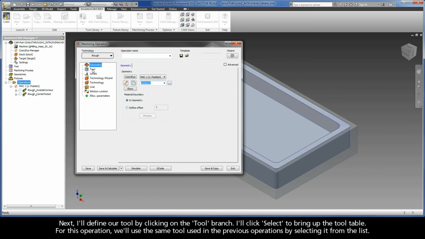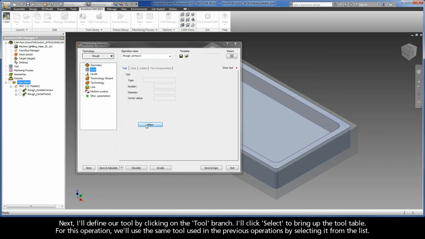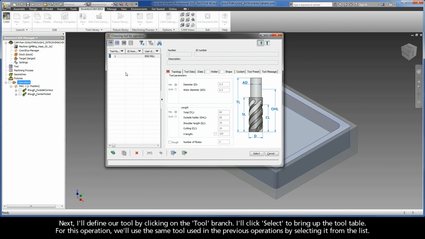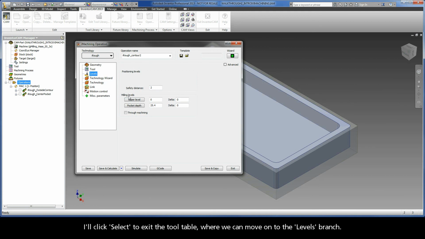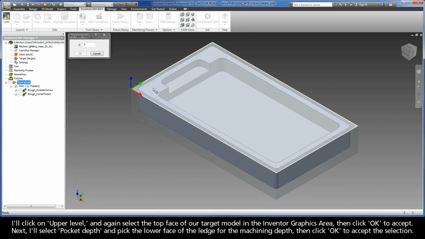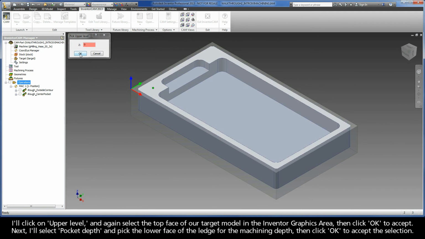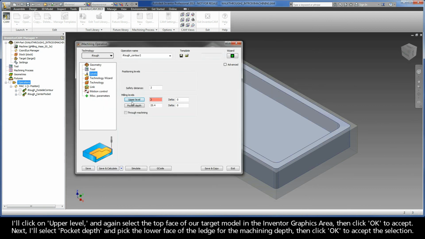Next, I'll define our tool by clicking on the tool branch. I'll click Select to bring up the tool table. For this operation, we'll use the same tool used in the previous operations by selecting it from the list. I'll click Select to exit the tool table where we can move on to the Levels branch. I'll click on Upper Level and again select the top face of our target model in the Inventor Graphics area, then click OK to accept.